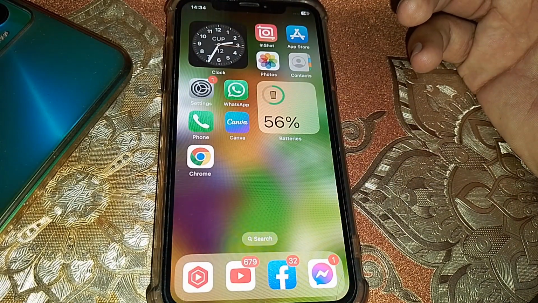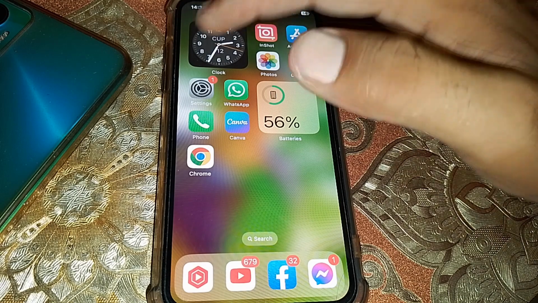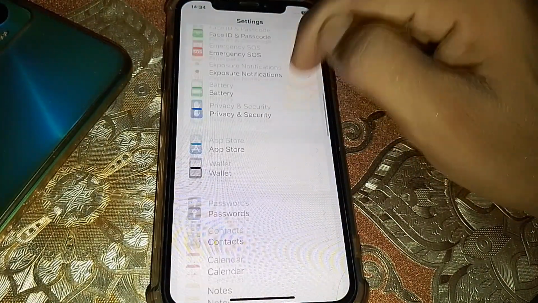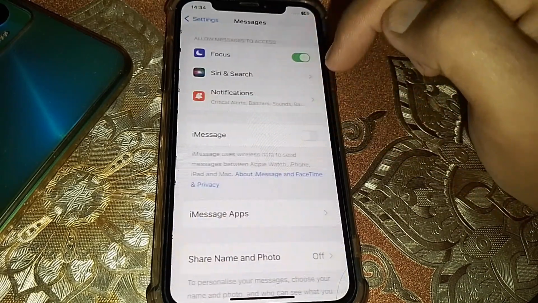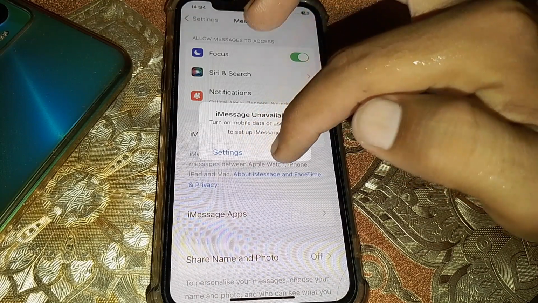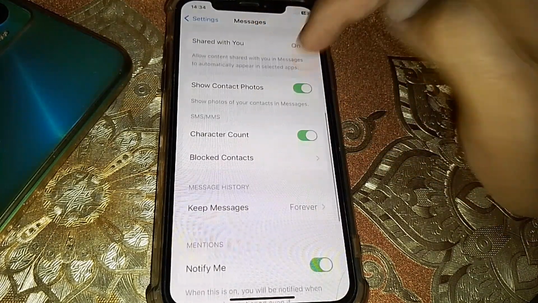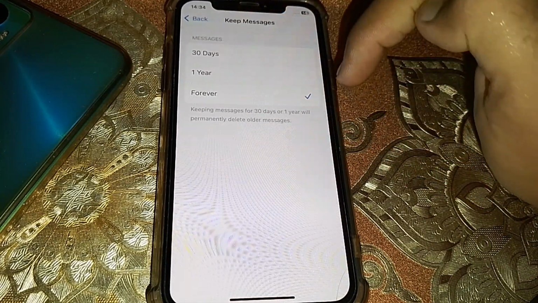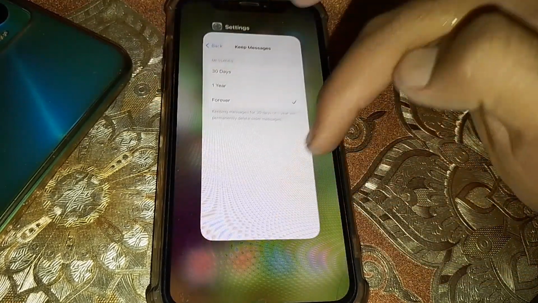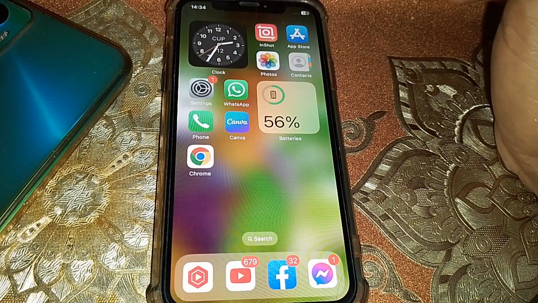If it's still not working for you, open Settings again. Then locate Messages. Now from here, turn on iMessage. Then scroll down, tap on Keep Messages, and from here check on Forever. Once you have done this, close this page and then check if it's working or not.